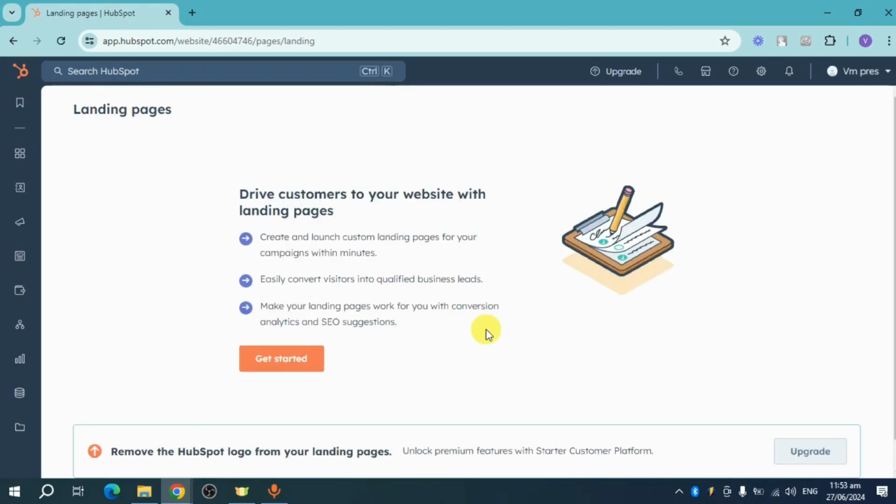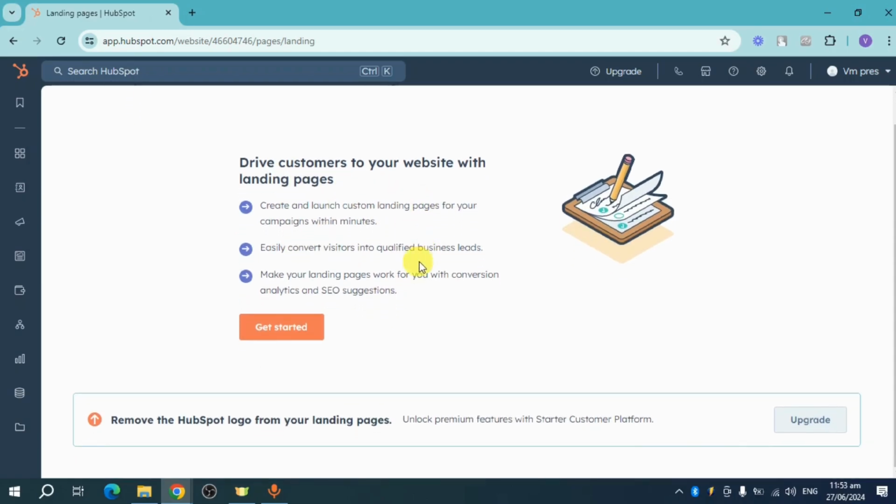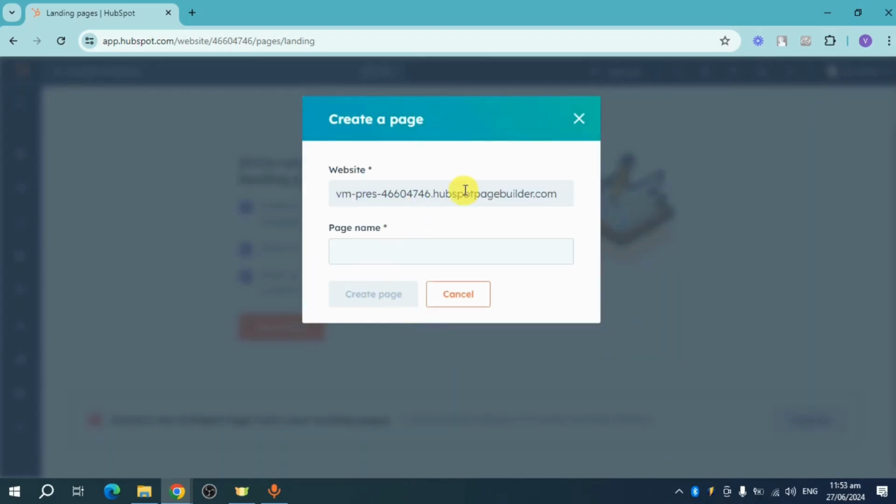Click on that landing pages right here, and then from in there, you can see the landing page that will actually help you with AI. So in here, you can drive customers to your page with your landing pages. Head over and click on this get started right here, and then it will ask you to create a page. So for this one, let's just add in here a landing page.